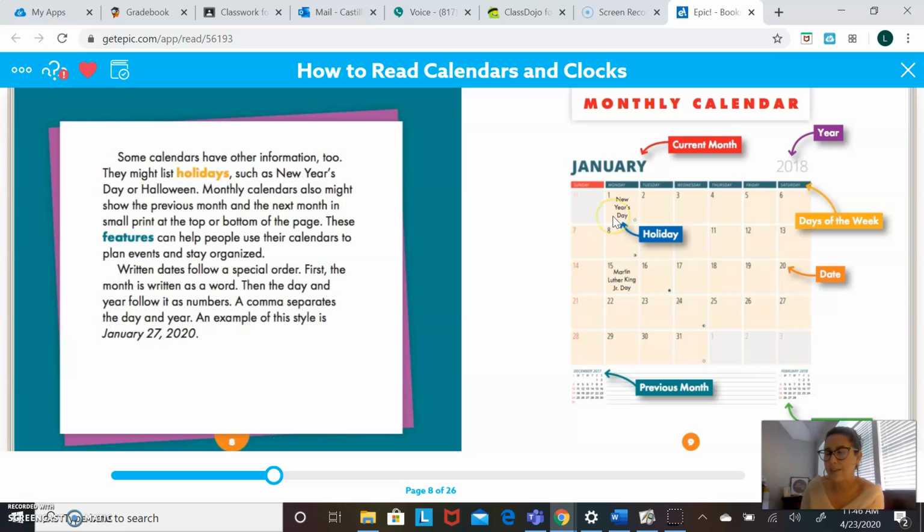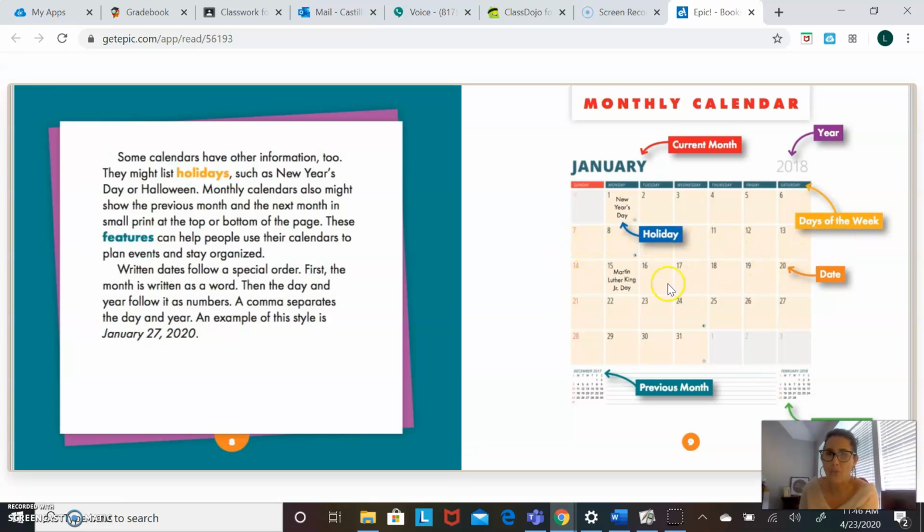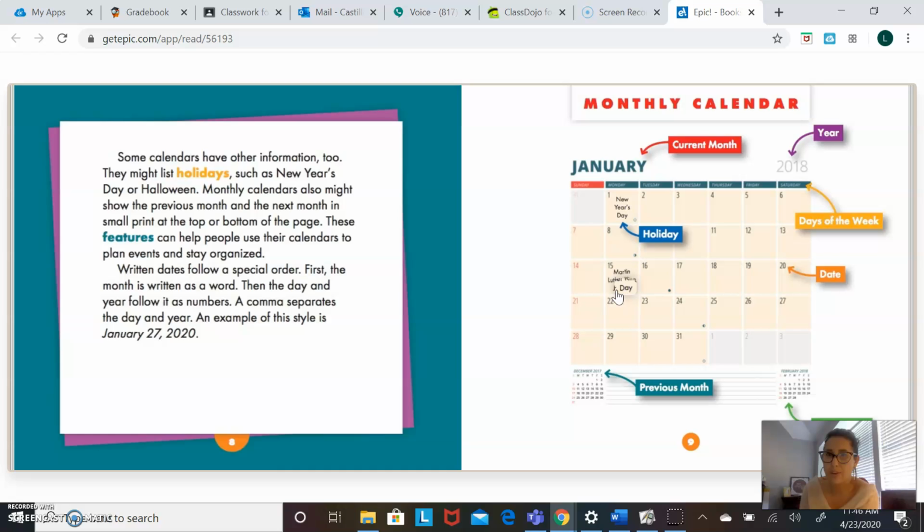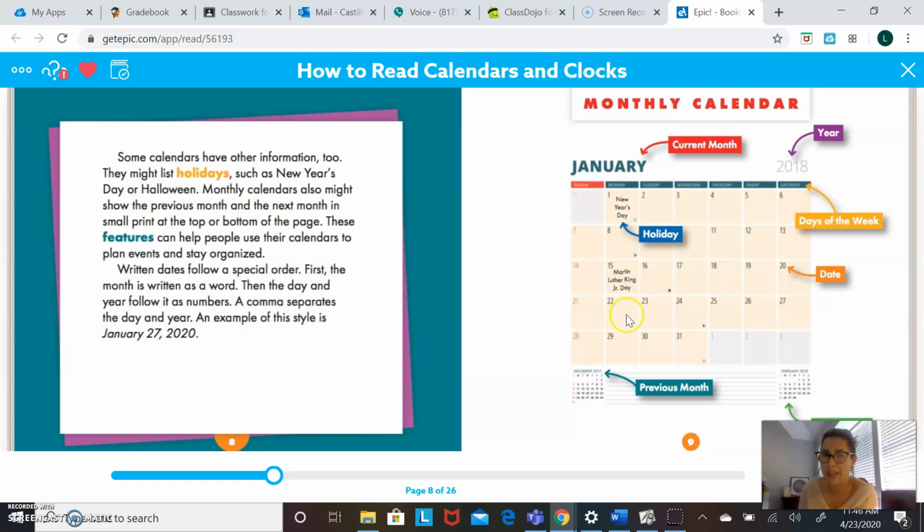Within each little box, if there's a special day on that date, usually you see that here. January 1st is a holiday. It's New Year's Day. If we keep on going here, we know that January 15th is Martin Luther King Jr. Day, the Monday here, January 15th.